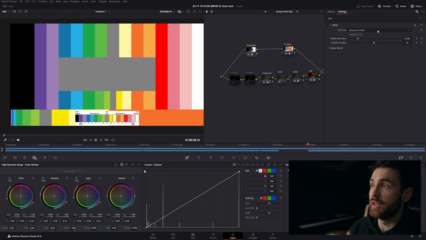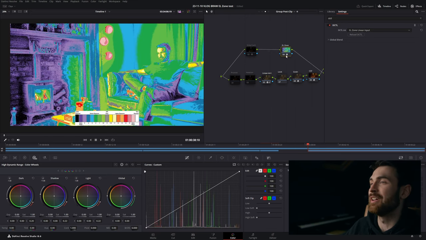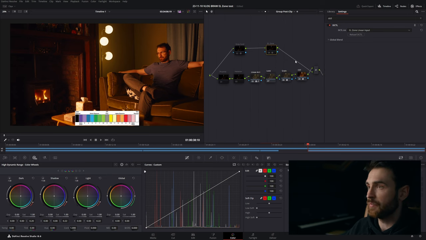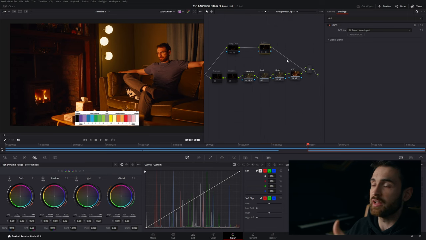This gray card, by the way, is another DCTL. I didn't make this one. I downloaded it off GitHub somewhere. I don't recall where, I'm sorry. This DCTL is in the description of the video, by the way, if you want to download it. So yeah, that's how I would incorporate it into a workflow.